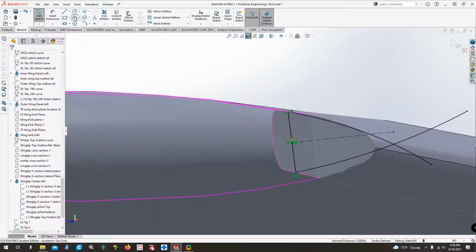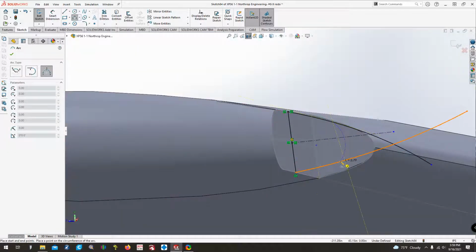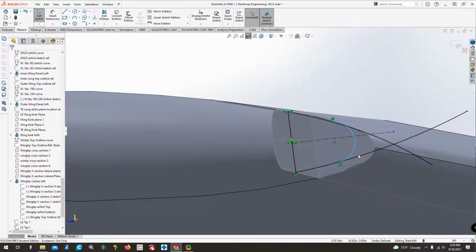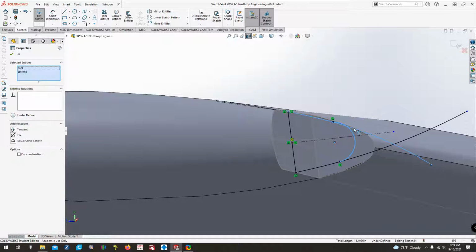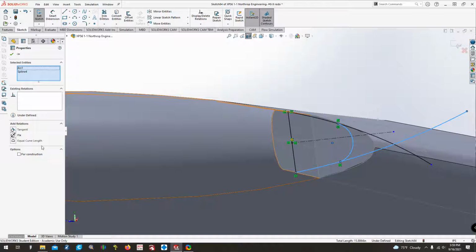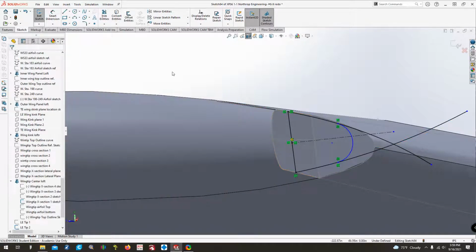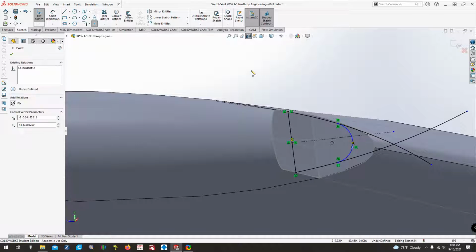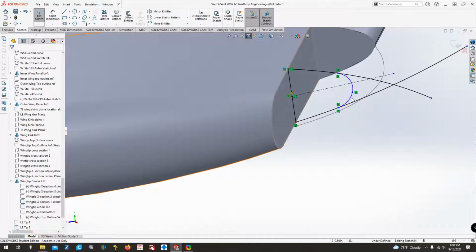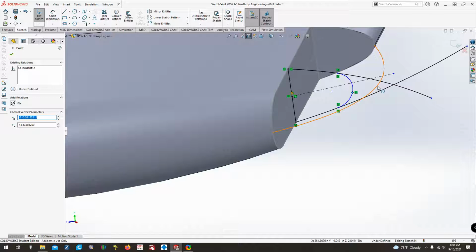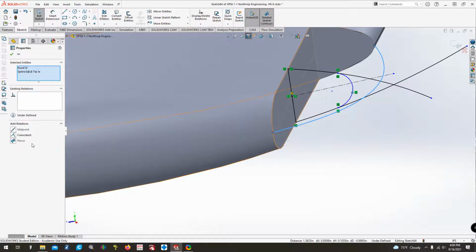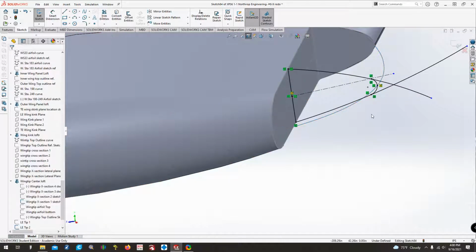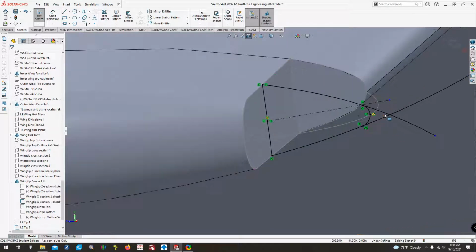Now we want to do a nice little radius. So we're going to do this here. This radius that we just put in, we're going to make tangent with that one, and we're also going to make tangent with this one. Next thing we want to do is put a point here. The reason for this point is you want this point to pierce the leading edge of our top view, and that makes sure the leading edge is in the correct location.